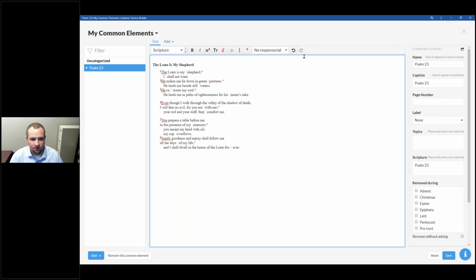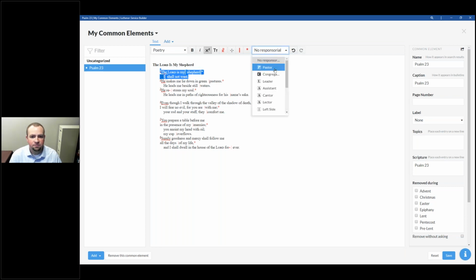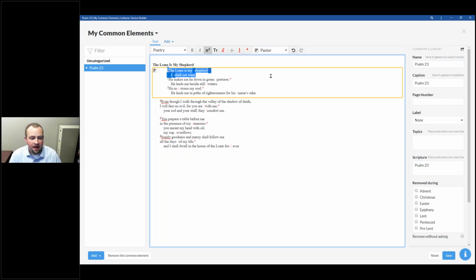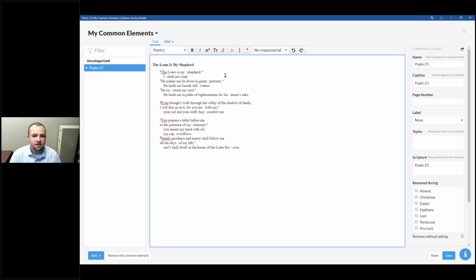Now, before I go too far, I want to clarify something, because as I was testing this, I ran into an issue, and I'll show you the issue. If you select, let's say we're doing whole verse by whole verse, if I go here, I select verse 1, and I click, this should be the pastor. It actually selects all of that, which is not what I want. I'm going to click undo.